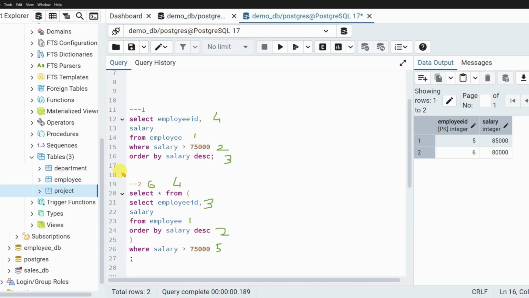So in query number 2, we are executing 6 operations or 6 clauses. But in query number 1, we are only executing 4 operations. So in this way, we can tell, okay, query number 1 is the most optimized one. So by the knowledge of execution order, we can optimize our query performance.